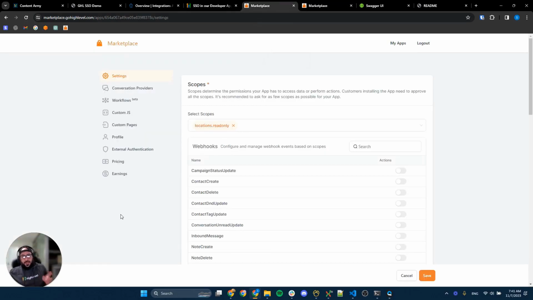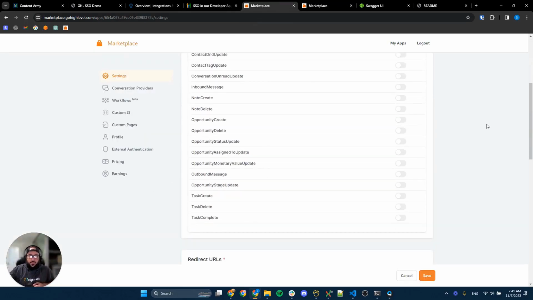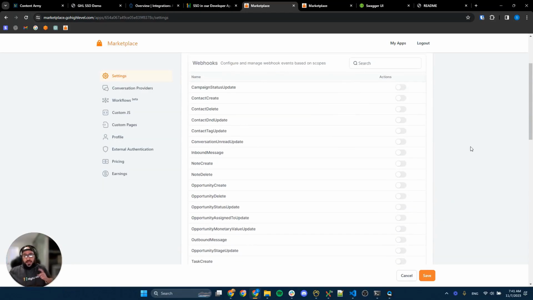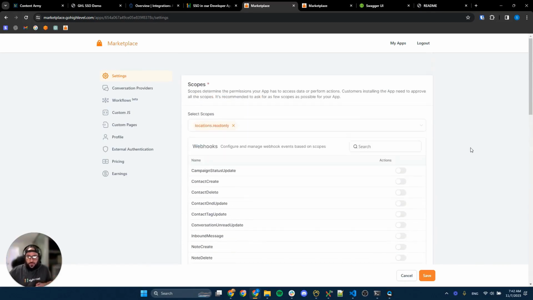To get started, I've gone ahead and created a basic application. It's only requesting read-only locations access. And this is an agency level application, just to keep things simple. So if you haven't created an application, go to marketplace.gohighlevel.com, sign up for a developer account, and it's free. And you're going to be able to start creating applications.